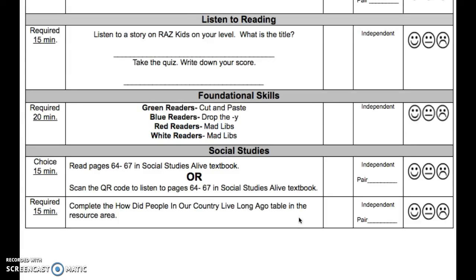The next activity says required, 15 minutes. Complete the How Did People in Our Country Live Long Ago table in the resource area. Independent or pair. Reflect when you're done.